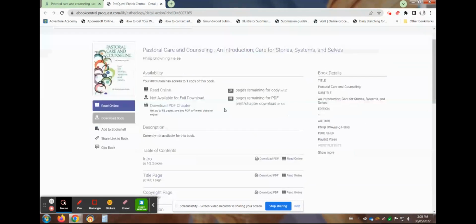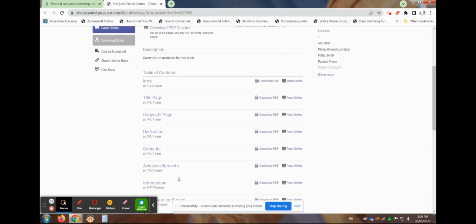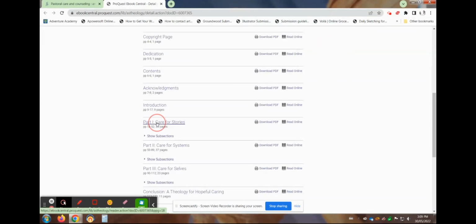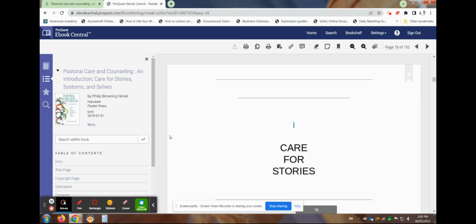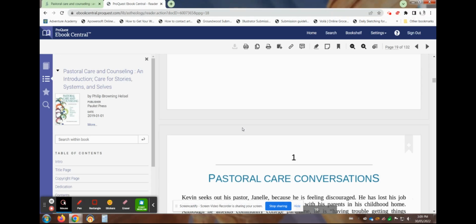And we have a few options while we're here. We can read online. We can download a chapter. We can also explore the table of contents. See if we go to right here. Let's go to Part 1, titled Care for Stories. So you could browse this online right now.